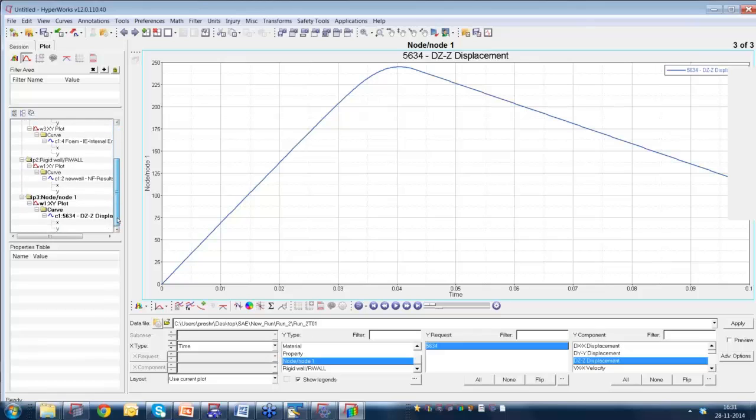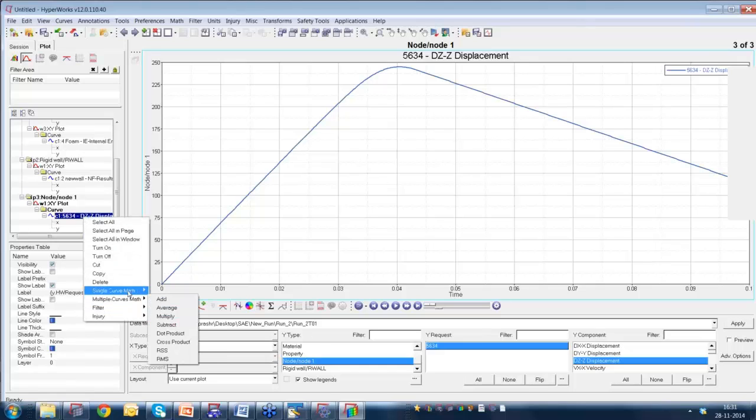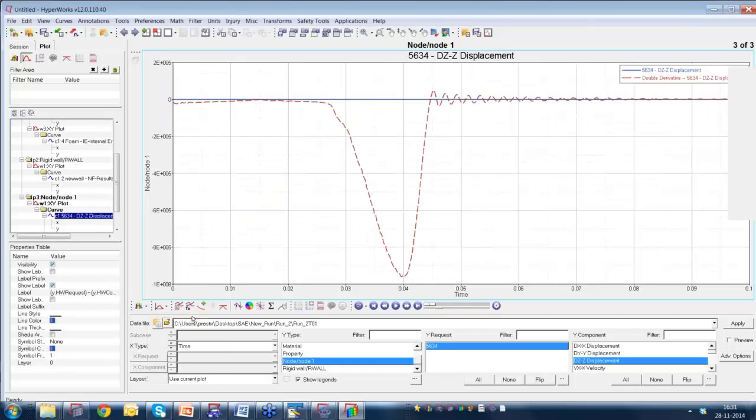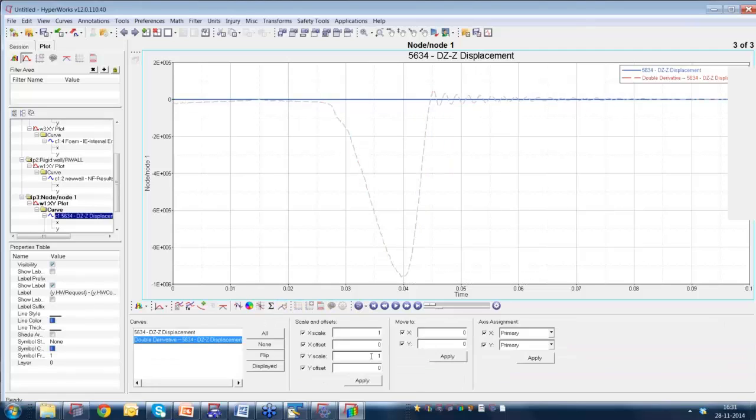But how to do that? Now I have a curve here. So just click on the curve here, right click, math operations, do double derivative. I did double derivative. It came something like this. You can read this value directly, but if you don't like it in this way, I will just offset it.